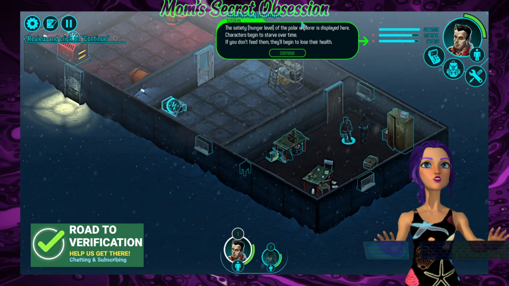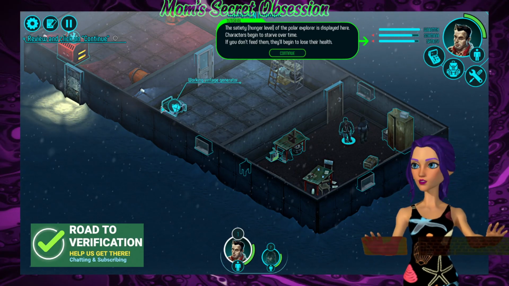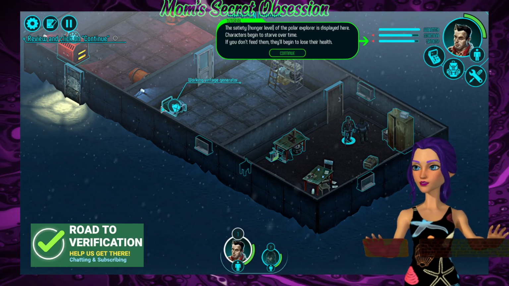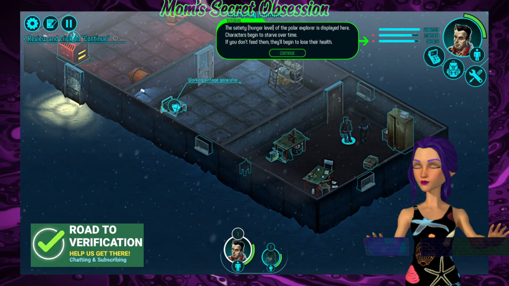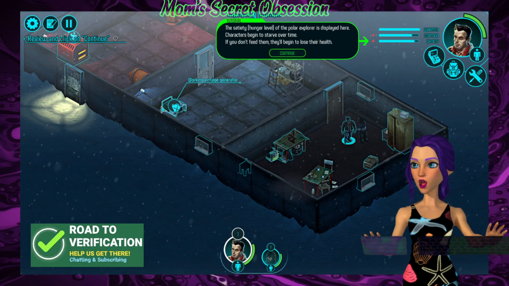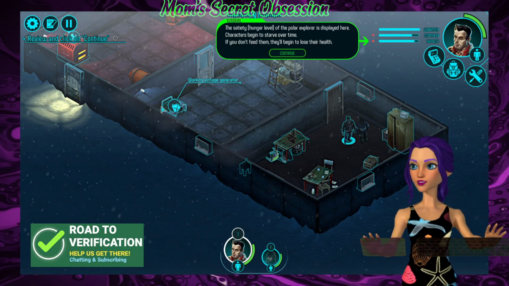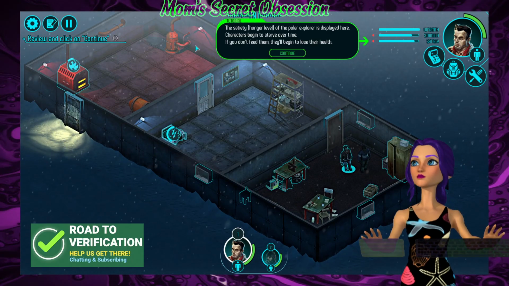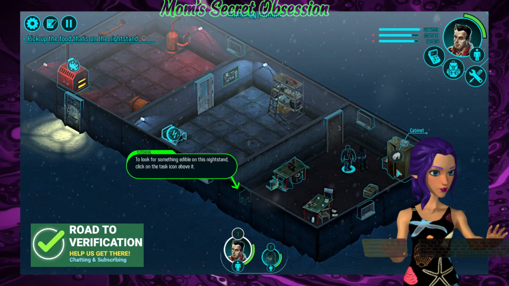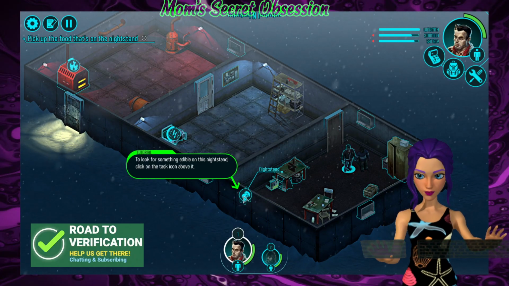Oh, because the thing up here I have to read first. The satiety, hunger level, of the Polar Explorer is displayed here. Characters begin to starve over time. If you don't feed them, they'll begin to lose health. Okay. To look for something edible on a nightstand.